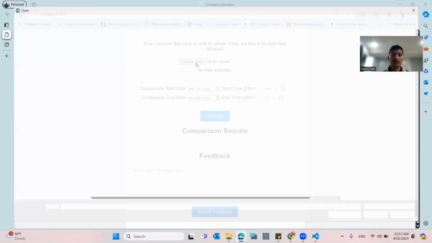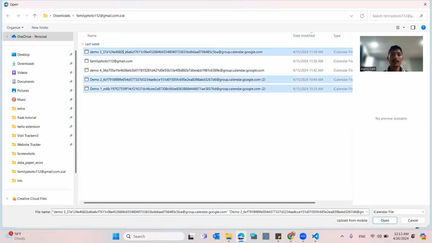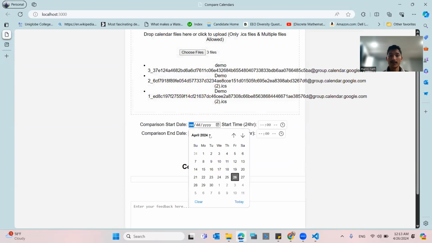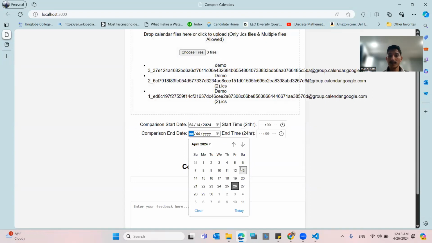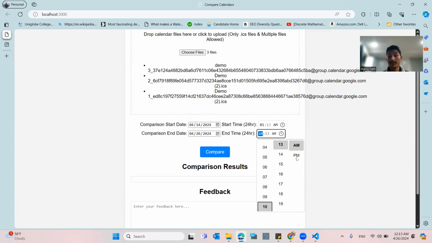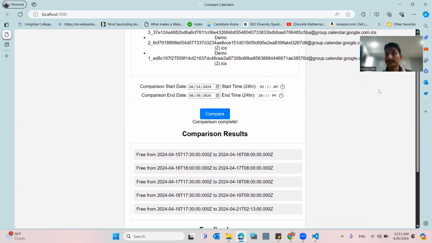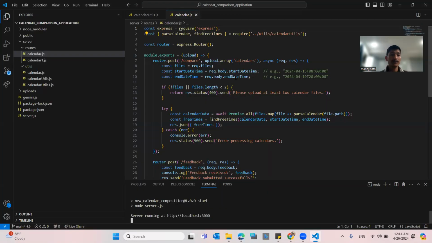So now I'll show you if more than two files can work or not. I'm choosing three files, and let me choose the dates. And let's start the time in the morning, let's say 1 a.m. until... This is not a realistic time, but it's just to make sure. Yeah, so it gives something, right? So this is what our program looks like.